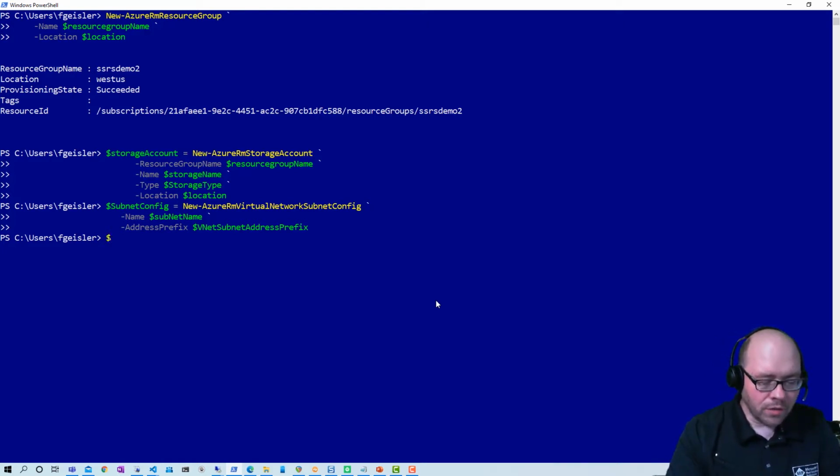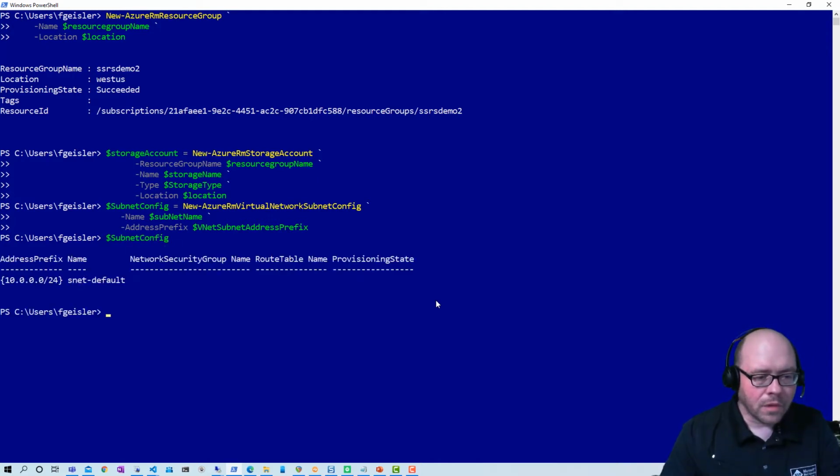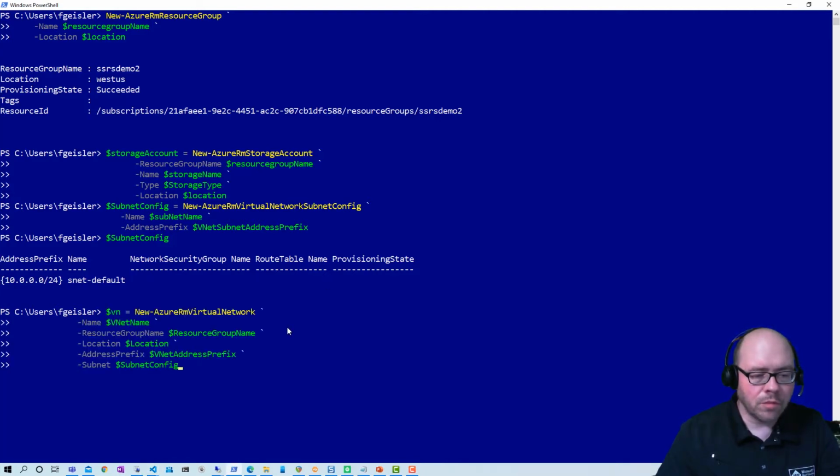Just to give you a hint, if we look here, this is our subnet and this is our address space. So our address space is 10.0.0.0 with a subnet mask of 24. Okay, so now the next thing we have to do is create our Azure virtual network, which we do with this command.